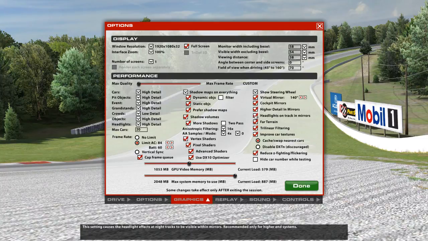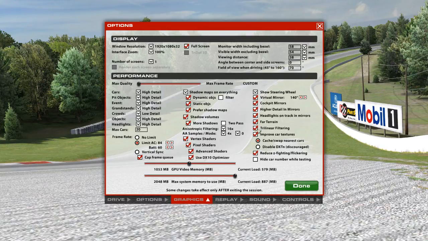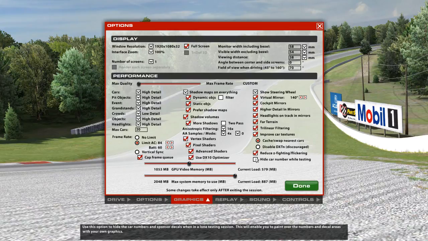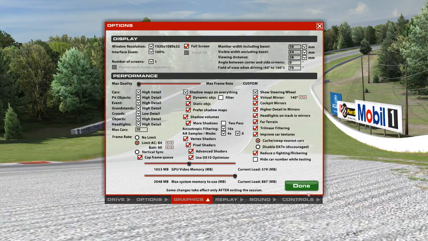Headlights on track, this is only really needed for night races, but you've also got the GT cars and Prototypes, and GT have their headlights on, so this will just show the headlights. Far terrain, all up to system, so the rest of these are all just up to the system performance of your computer. And hide car number while testing, so you can just hide the car number. This is good for custom paint skins.